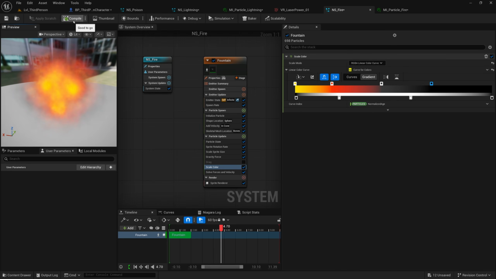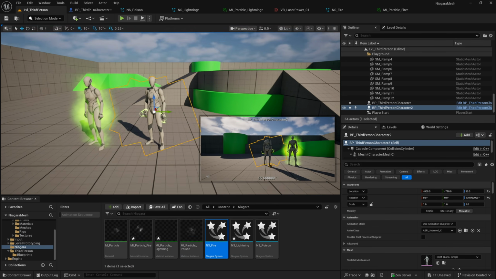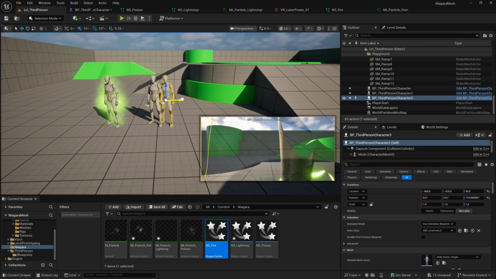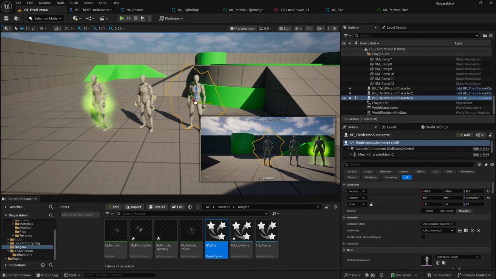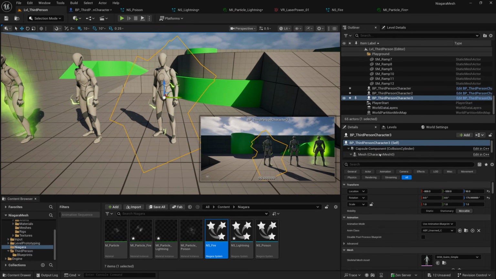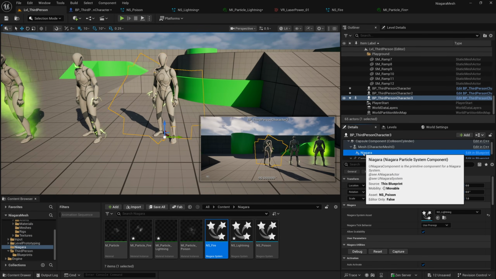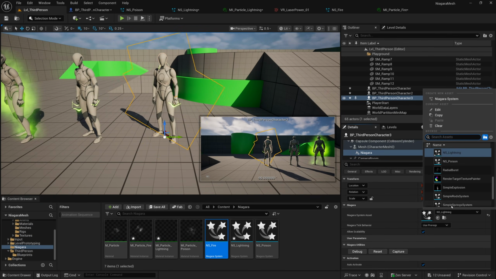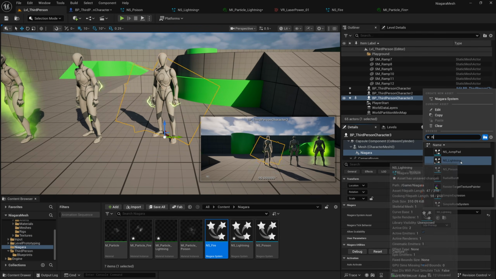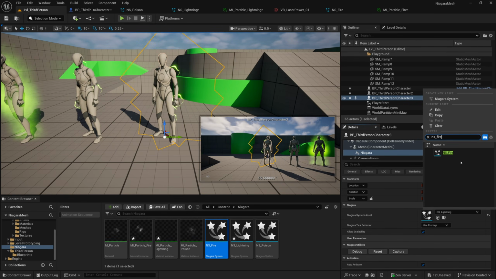Now we can go ahead and compile and save. I think that's all, but let's go ahead and see how it looks on our character, and then we can always adjust it later. So I'll go back to my level and I'll duplicate my character once more. And then again, in the details here in the center, find Niagara, and then NS lightning, I want to find my NS underscore fire.